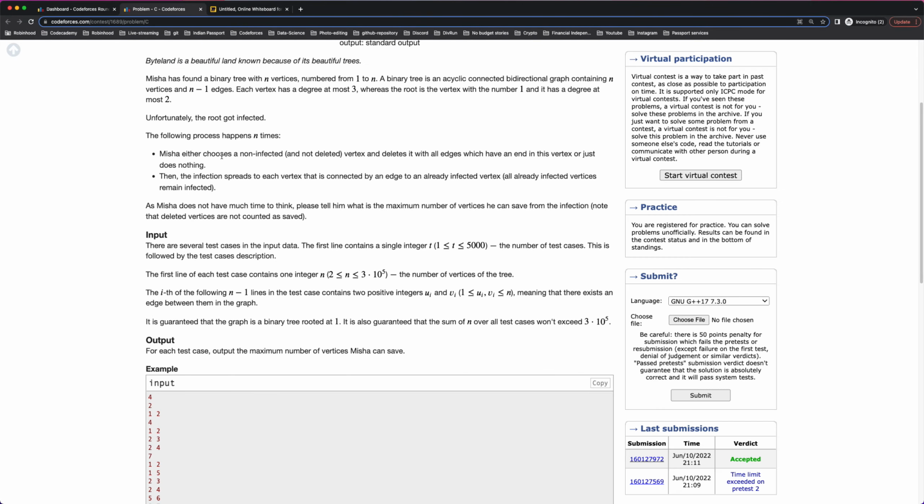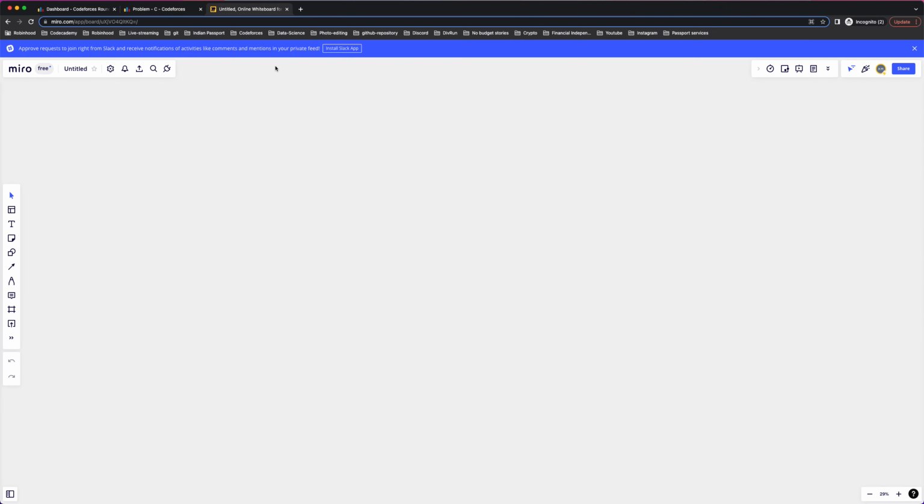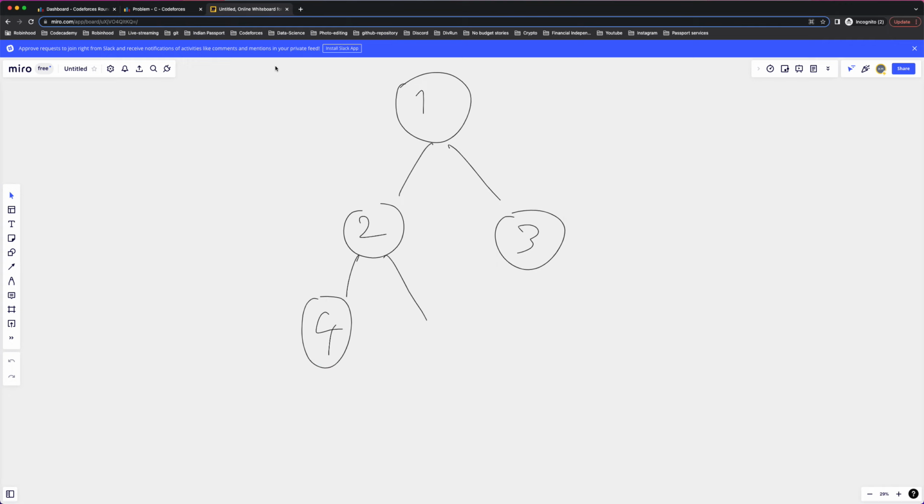Now the following things happen in the process. Our root node is 1, which is already infected. Now Misha gets a chance to save some nodes, so the infection is spreading from root to its children at each iteration, right? So Misha can save some nodes by cutting down the edges. And what it says is, let's say I have this tree 1 2 3 4 5 6 7.